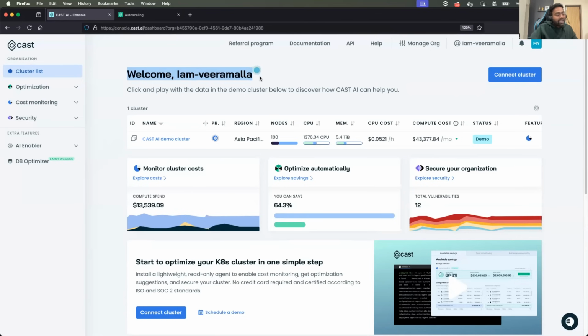From an enterprise point of view, what Cast AI can do is get your cost reduced when you compare with Karpenter. It can give you an efficiency of 20 to 25 percent, right? Karpenter can reduce the cost, but Cast AI can do it more efficiently.